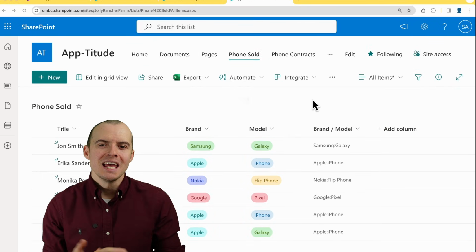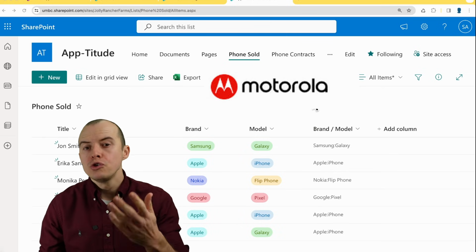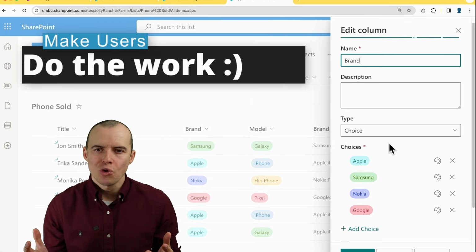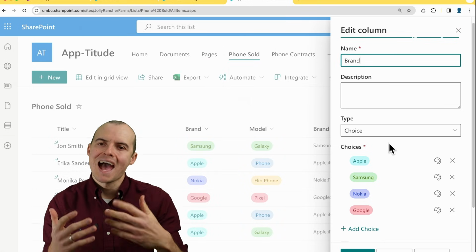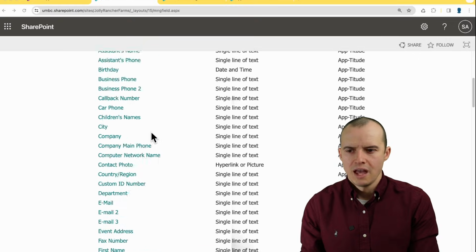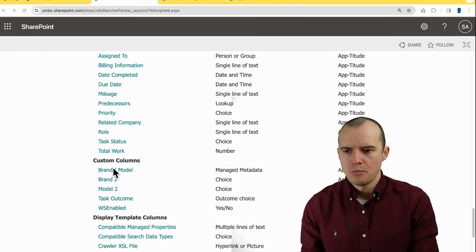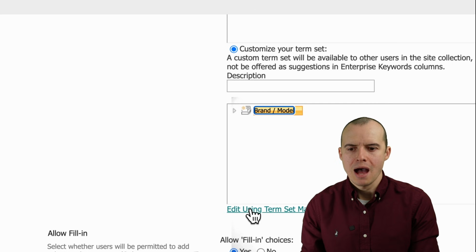Another benefit is, let's pretend my company also starts selling Motorola. Your users are gonna ask you to add that as another choice, because with choice fields, the user can't edit them. They always have to ask you to add new value. But Managed Metadata has such a convenient feature for this. Go back to our site settings here. If we scroll down to the column we made earlier called Brand Model, if we scroll down to the very bottom, there's an option saying Edit Using Term Set Manager.